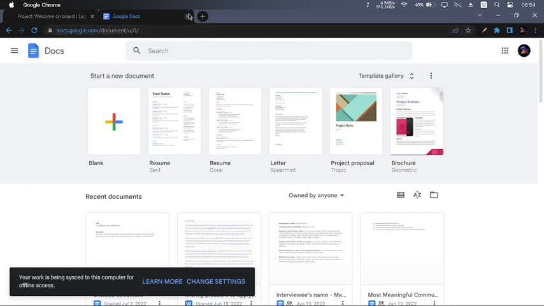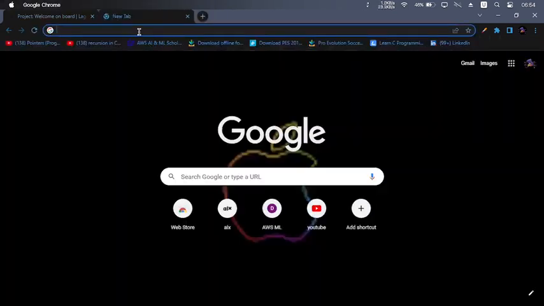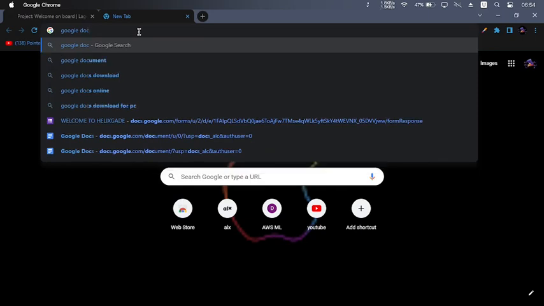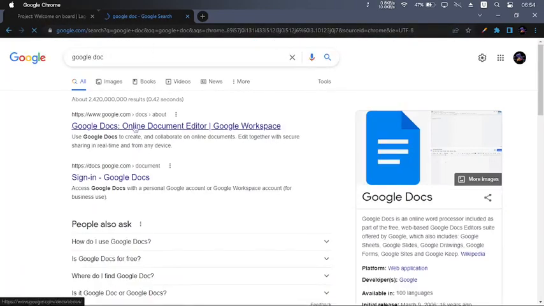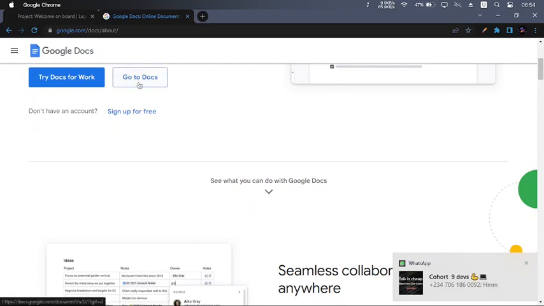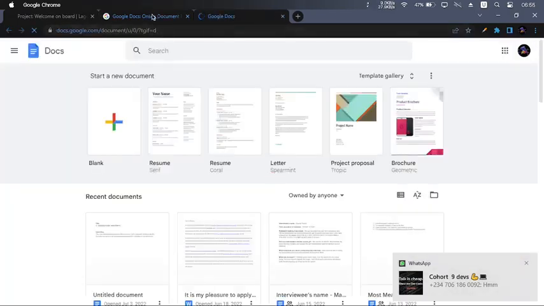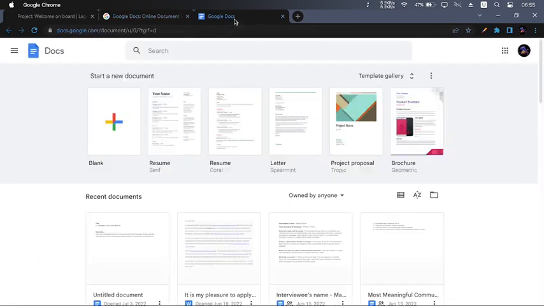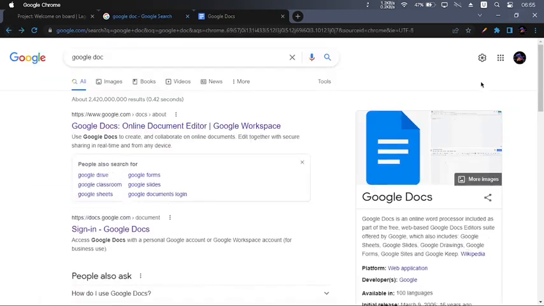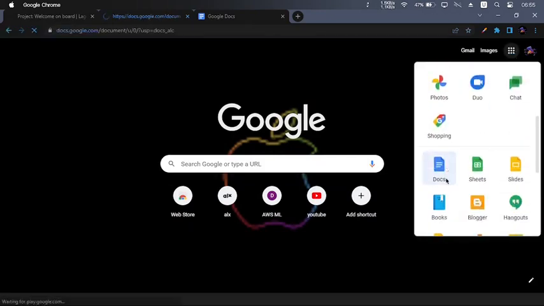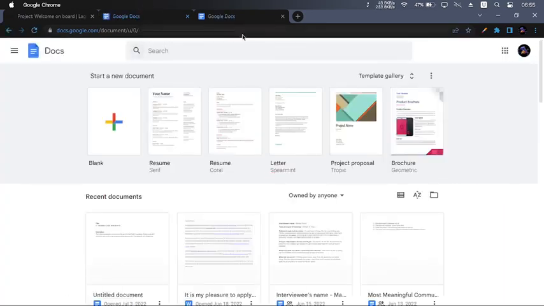Now if you're not using Chrome, this is what you can do. Just type on your browser Google Doc, and press enter. It will take you to Google Document Online Editor. Just open it. When you open it, go to Docs. Remember the process. When you open it, you may just ignore the sign up and try Docs. Simply click on go to Docs. It will take you to the same page you would get to if you simply followed this easy step here. So you see, it's the same page.